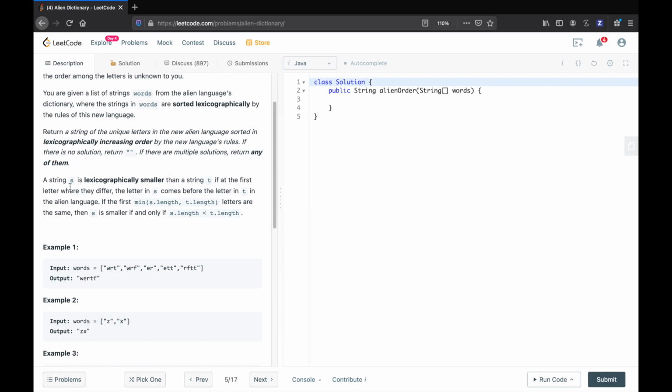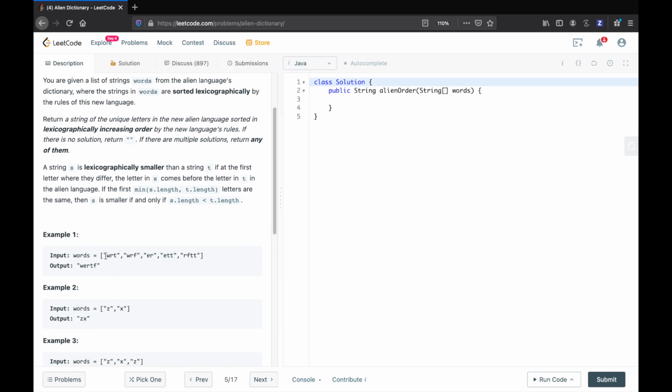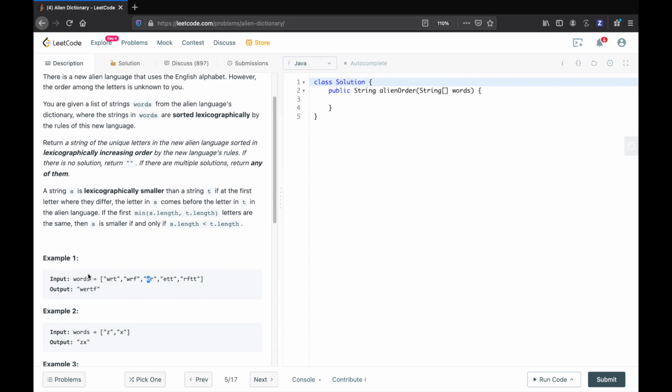A string S is lexicographically smaller than a string T if at the first letter where they differ, the letter in S comes before the letter in T in the alien language. Okay, so let's just look at this example. Looking at the output, we have WE, and looking at our words, W here comes before E. So I guess another thing to note, we'll look at an example in just a second.